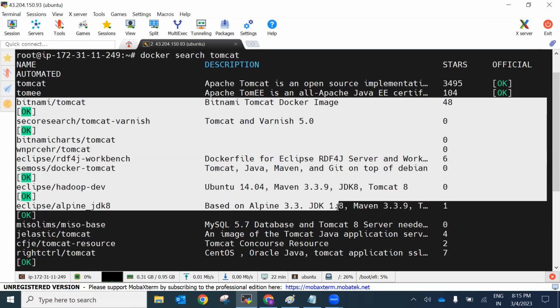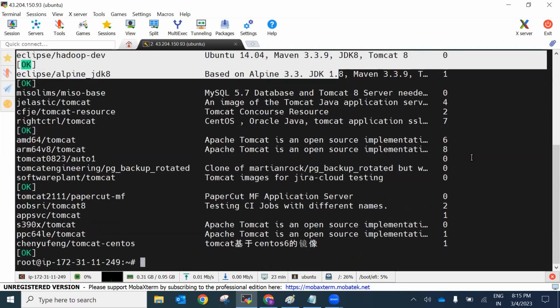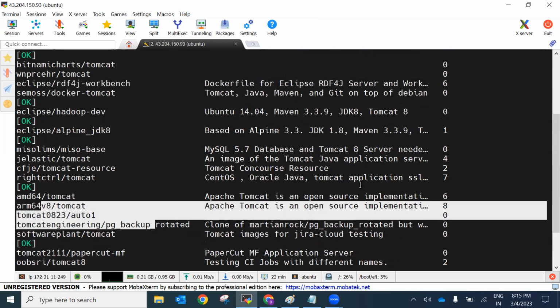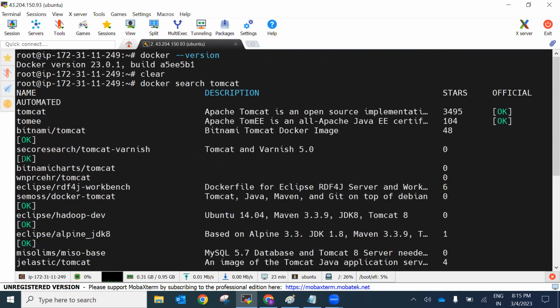Okay, so these are also official only. I think they were verified. Some are official and some are not. So wherever okay is there, that means those are official. They have been created by Docker, or they were verified images. So most probably we will be using the first or the second one.